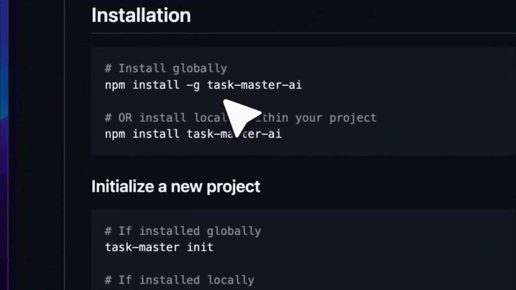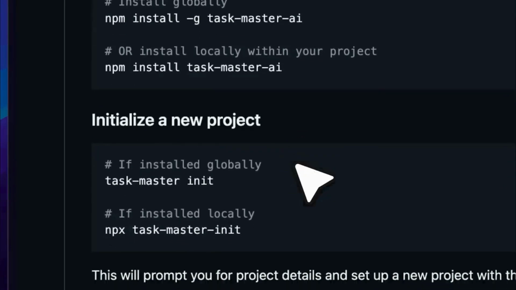Now, there are two ways to do this. You can either install it globally using the -g flag or install it for a single project. Here, I've installed it globally. After installation, you need to initialize it in your project directory.